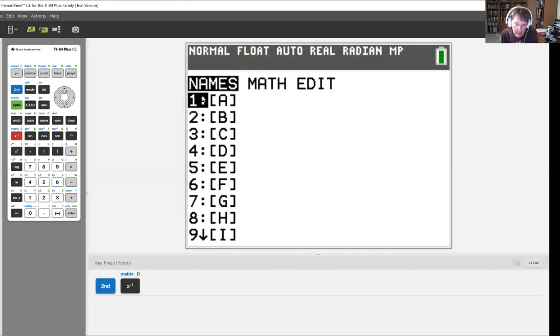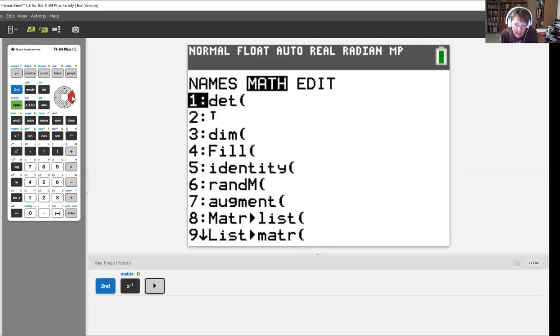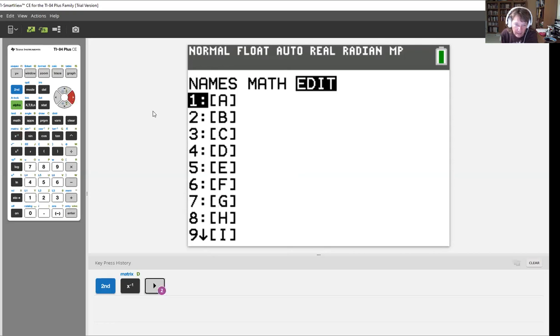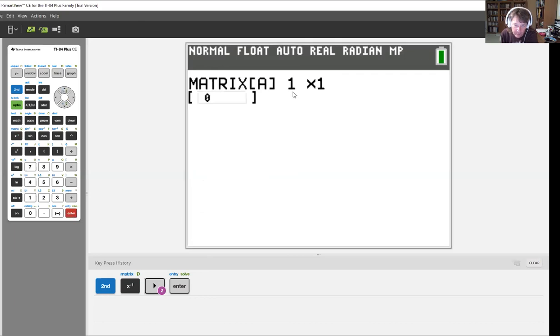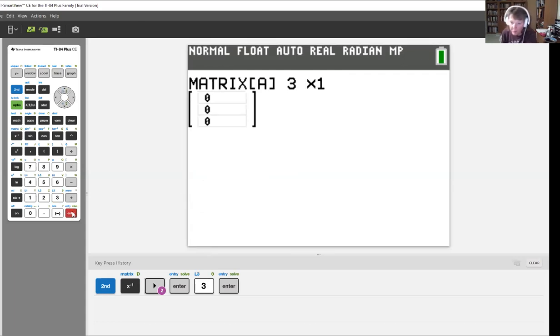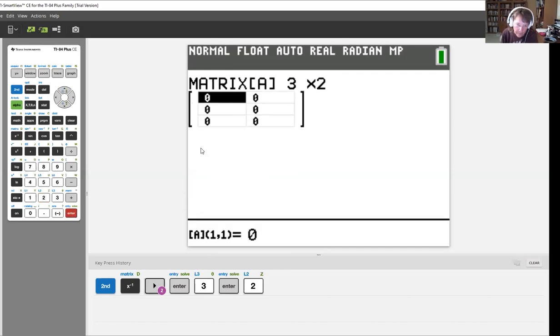So it's already got matrix A highlighted, and that's the one we want to edit. So we're going to edit matrix A, hit enter. And the first thing we need to do is set our size. The first number is how many rows it has, and when you hit enter, it'll bounce to the next one. The next one is how many columns it has. Okay, hit enter. And now we're ready to start entering.